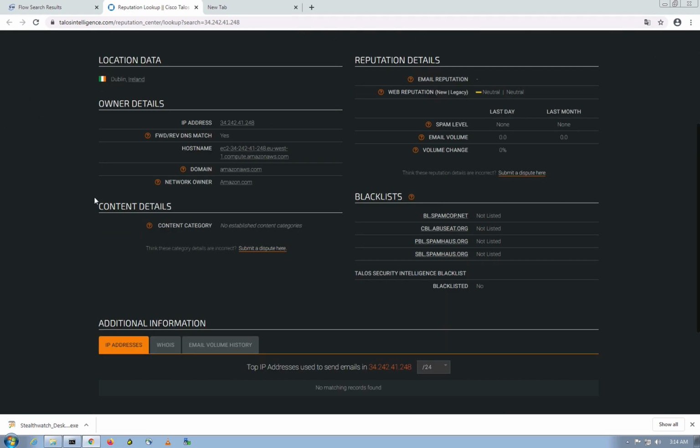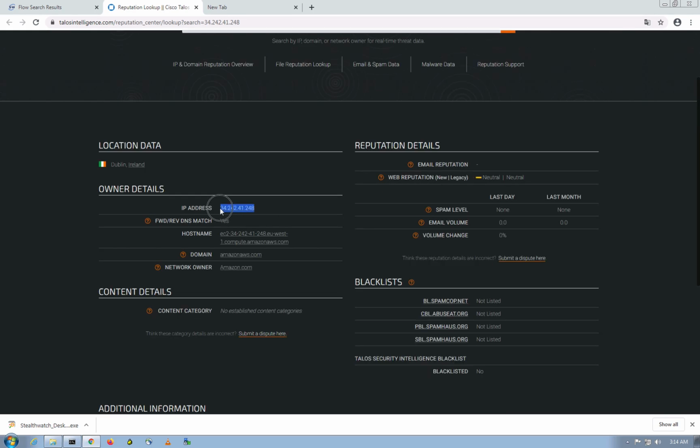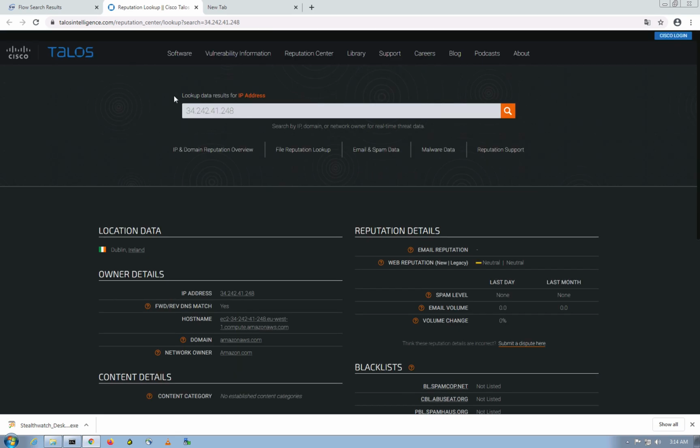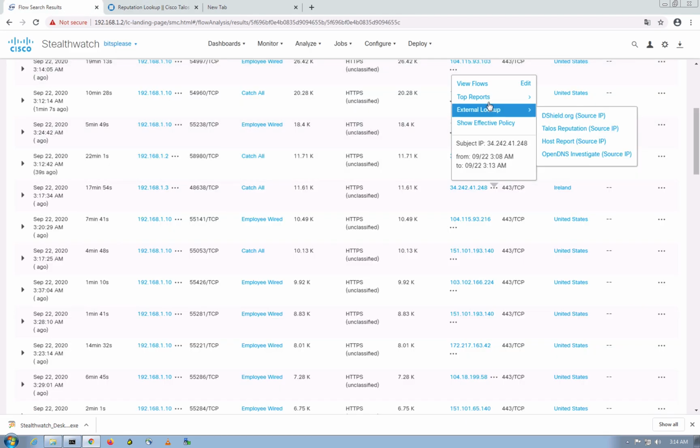And you can see here, what do we have? We have the IP, and it looks like it belongs to Amazon AWS, and you can see the host name starts with EC2. You can see the web reputation is neutral, so it doesn't seem very malicious to me. So you can do something like that, you can connect back to the Talos engine.